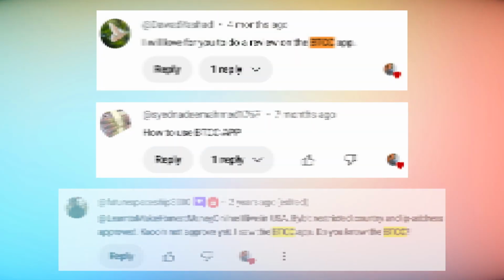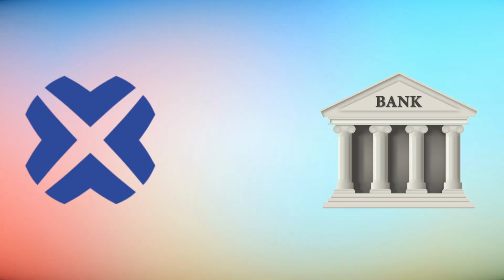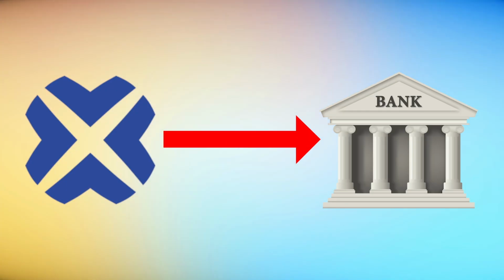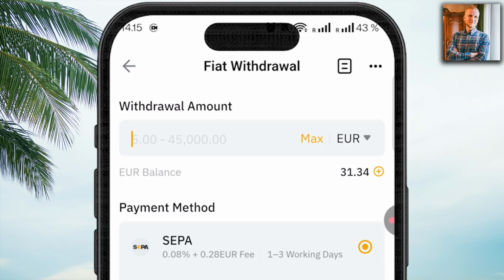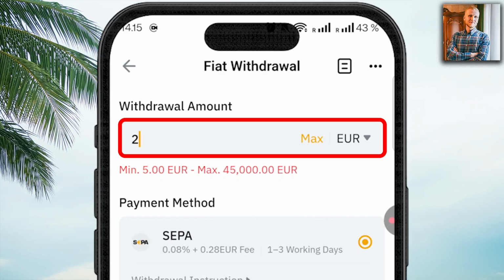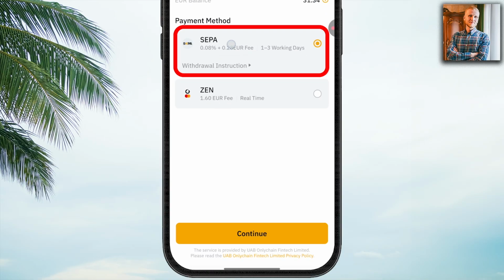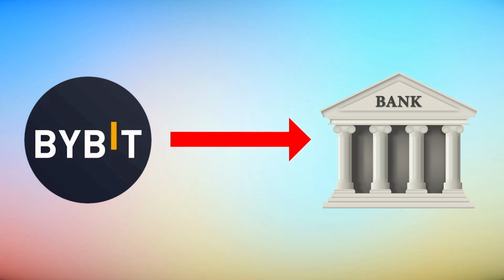Let's start with the question that most people typically ask: how to withdraw fiat currencies directly from BTCC to your bank account. On many crypto apps, including BYBIT, you will see an option like fiat withdrawal, and here you can choose how much money you want to withdraw to your bank. For example, if I withdraw 20 euros and then I choose here SEPA bank transfer, I click here continue, I can withdraw from the BYBIT crypto app to my bank account.